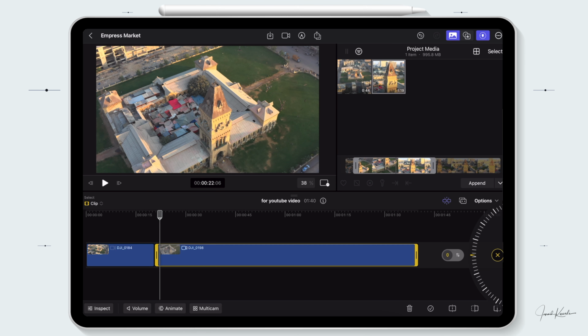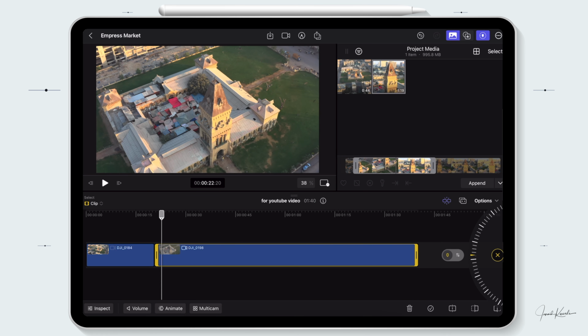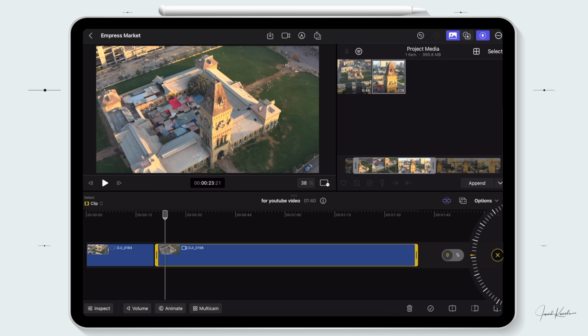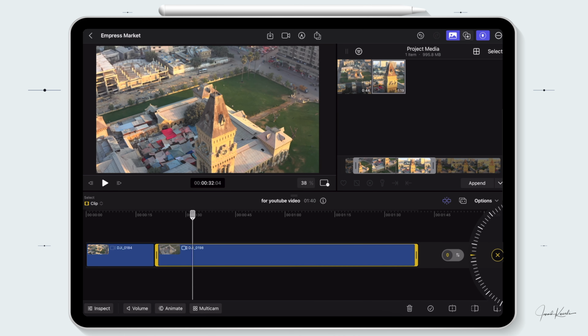And if you want to make some very minor adjustment in your timeline, then you use this jog wheel. It's a very precise one, which is very hard to do with your finger or maybe with your pencil. And now I have selected the place where I think my playhead is fine.